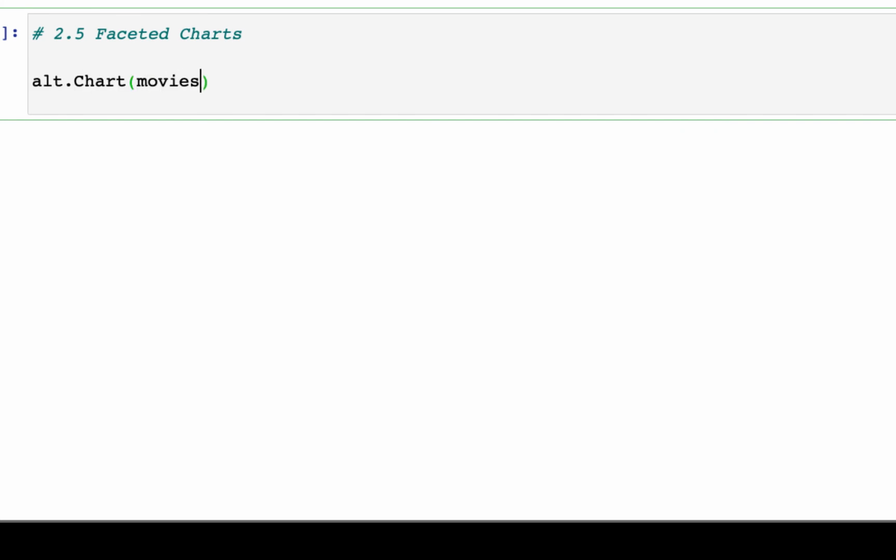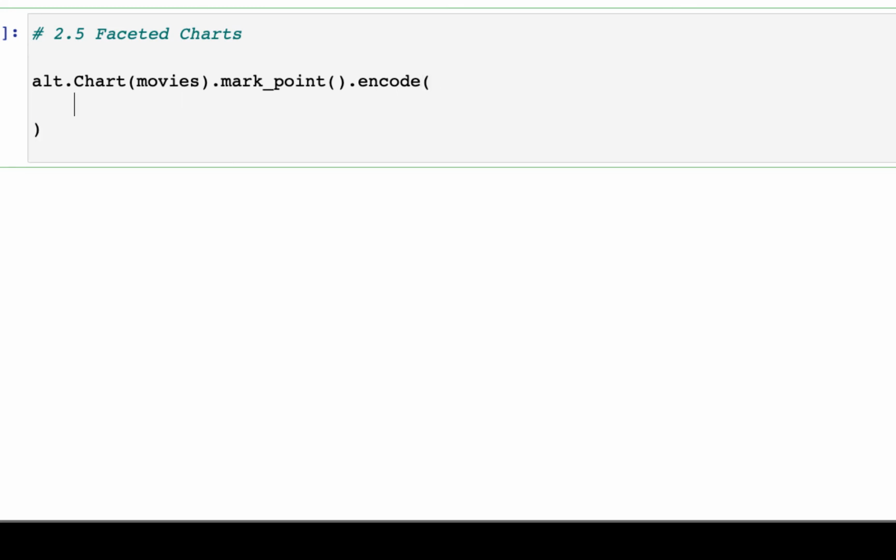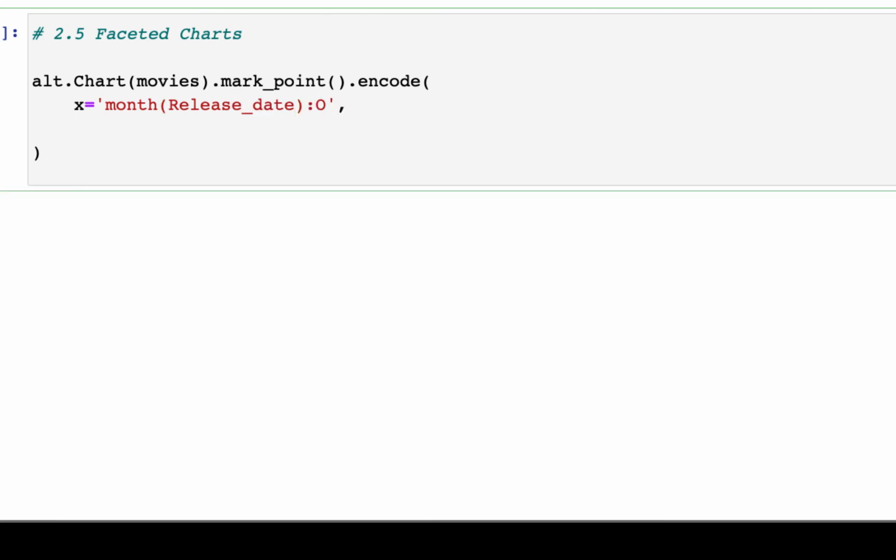So Alt Chart Movies, and then we're going to do mark point and encode, and then we're going to specify the definition of what our mini chart is going to look like. So X, just as before, it's the month of the release date, and that is ordinal, and we're going to specify that Y is the count.